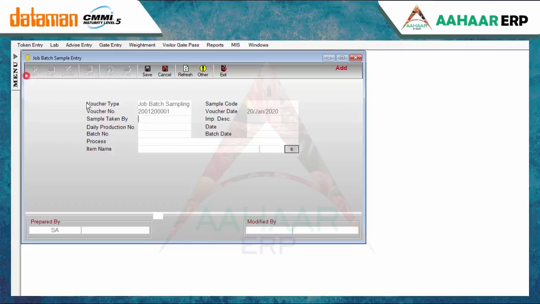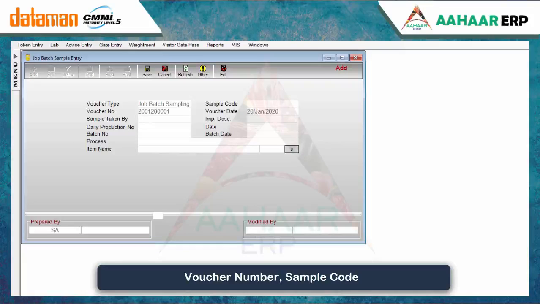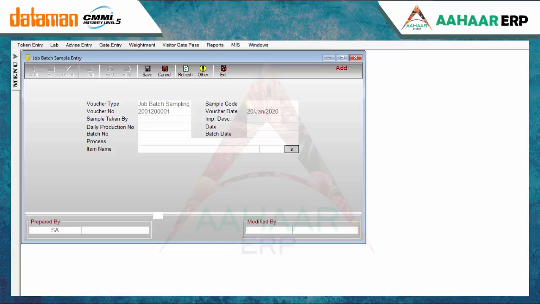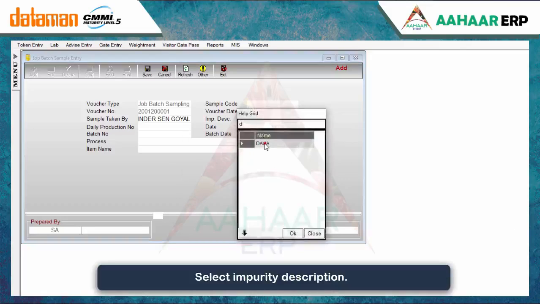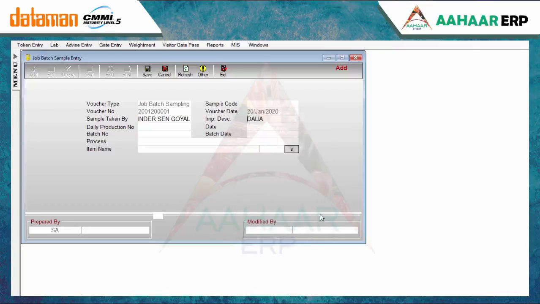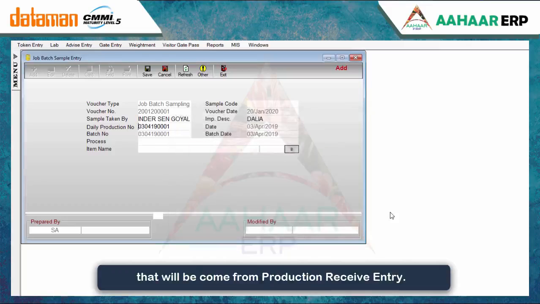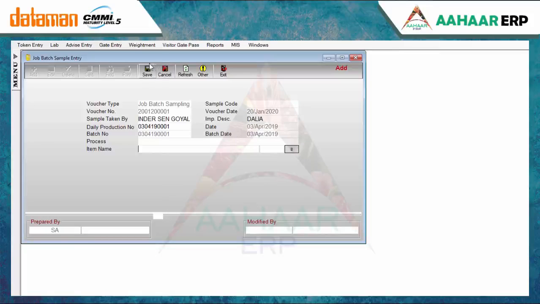Click on Add button. Voucher number, sample code, system generates automatically. Enter name of the employee who has taken the sample. Select impurity description. Daily production number, select production number that will come from production receive entry. Save it.